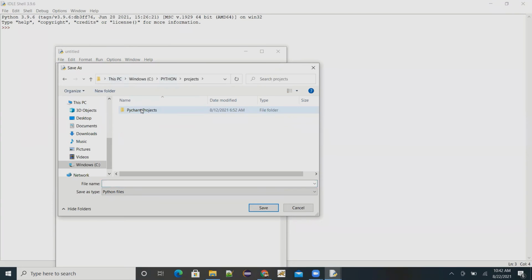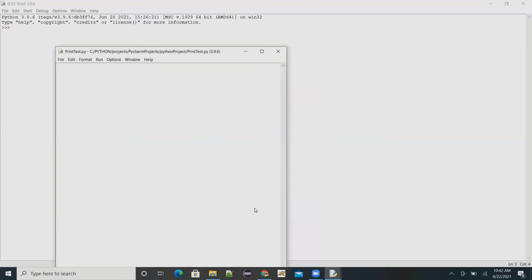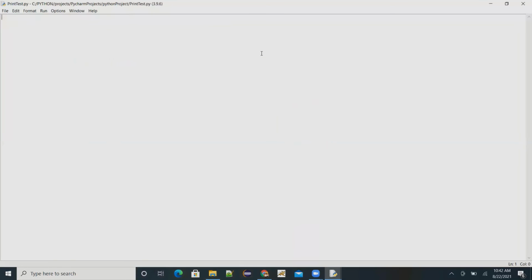Python projects, say I'll give it a name as print test. Okay, so this is my file and I'll be writing my code here. So whatever we learn now, we'll try here.